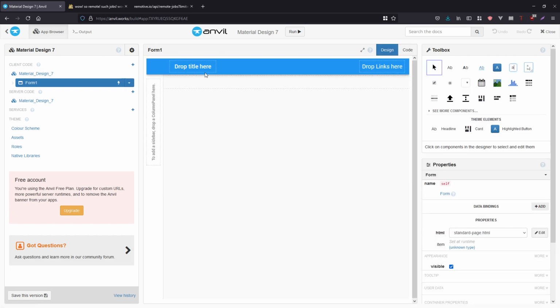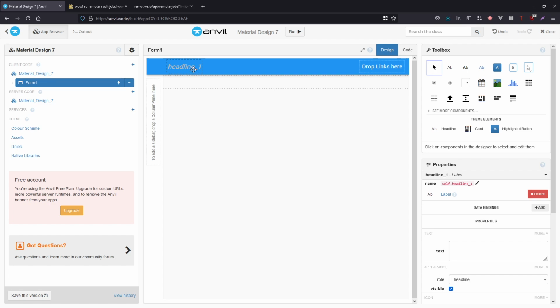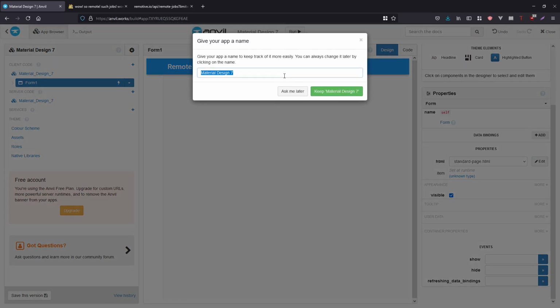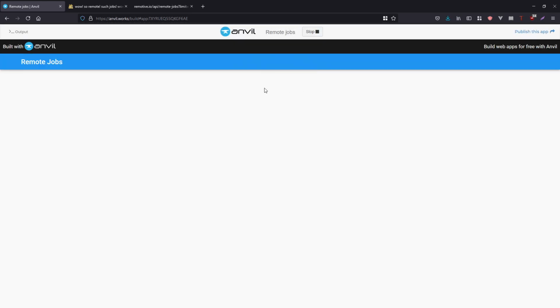What I want to do is modify this nav bar here to have the title of my app. I'm going to call this remote jobs. Over here, I'll select headline, hold it and drag it over to drop title here. Now I have a headline component right there. I can modify the properties of that, and I want to modify the text property. I'll just change this to remote jobs. Now when I run the app, I'll click run and I'll give this a name of remote jobs. I see this nav bar with the title that I want.